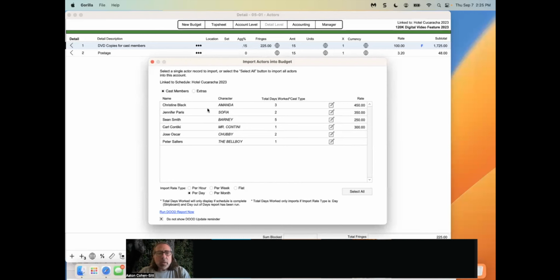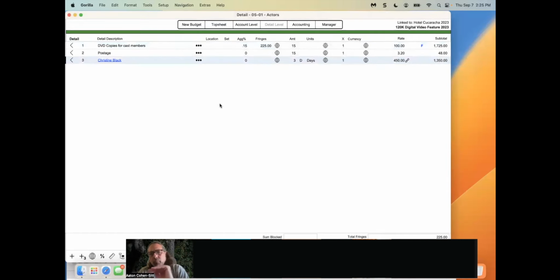Okay. So let's say we want to import Christine. If you want to do per day, you could look down here. You have the option of doing per day. You can do per week, per month. I'm going to do per day because I've got my day out of days. The rate here is $4.50, and this was entered in scheduling. So I'm going to go ahead and click on Amanda. It pops in 3 days at $4.50 per day, and it gives you the total here.